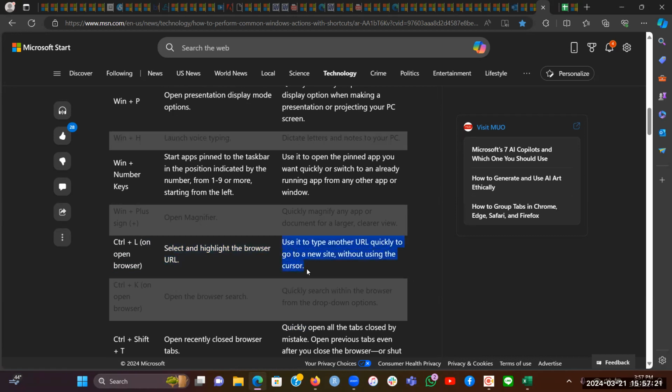And the reason why I encourage viewers to try that out is because that will allow you to type another URL swiftly to go to a new site without even having to use the motion of your mouse cursor. So therefore, practice this for viewers that are on Windows PC computers. I highly recommend and encourage you to practice Control L on your computer, which will allow you to highlight the browser URL.